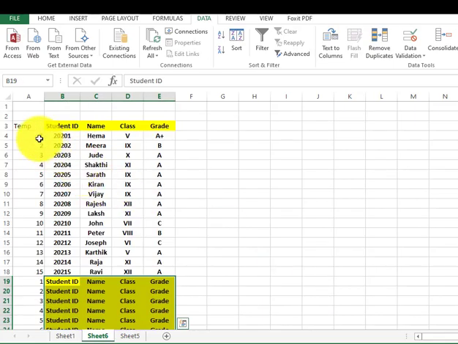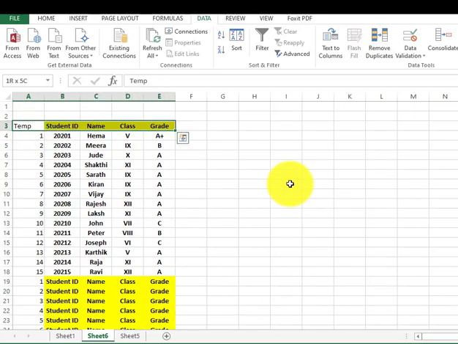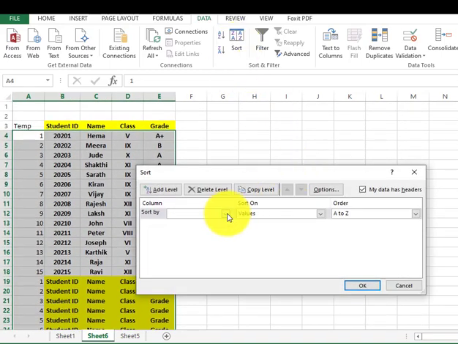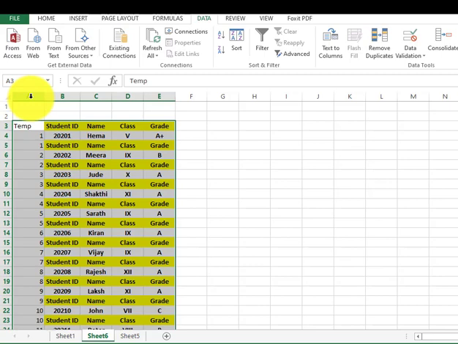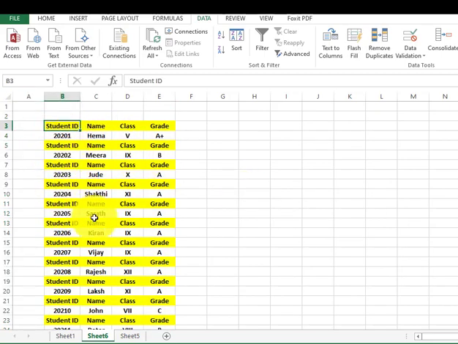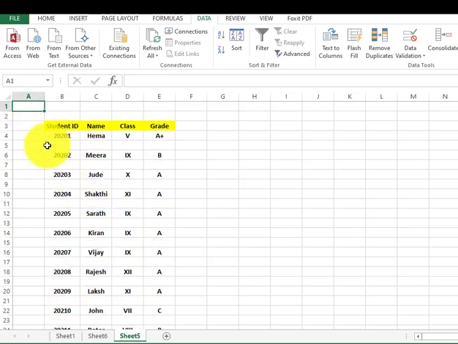Now using the same logic, simply selecting the data set and then go to sort, again selecting the temp column, smallest to largest, click OK. Now if you see, we got the heading for each and every line item here. This is the simplest way to include a heading to all the rows or to include a blank row in between all the rows.